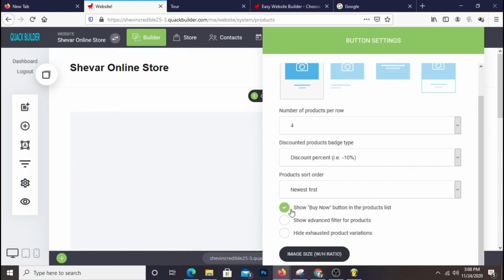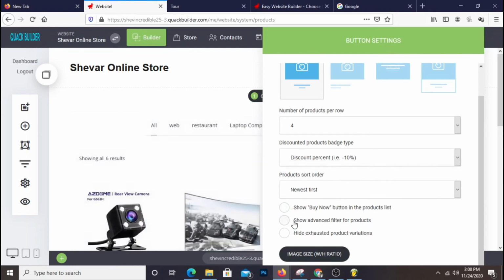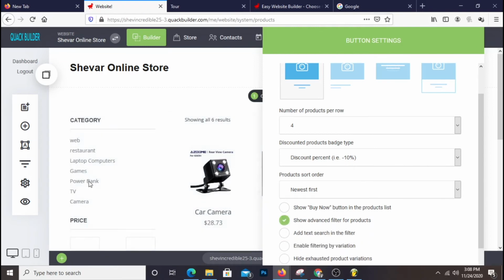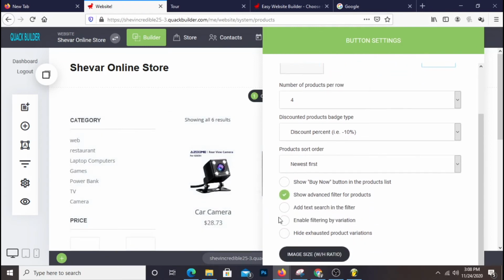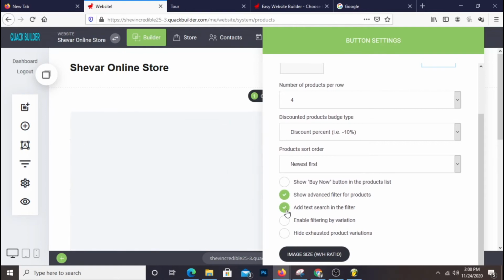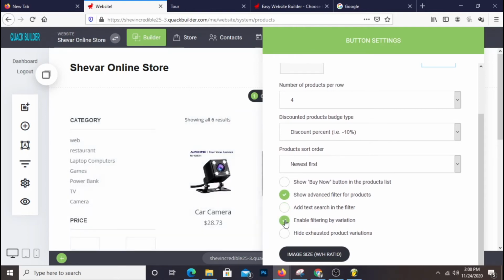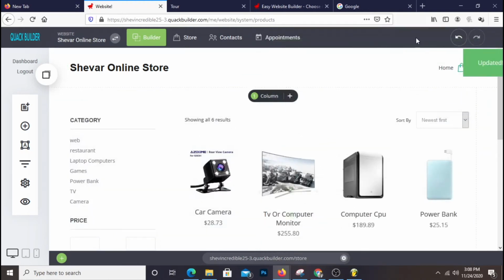You can show a buy now button if you want, or show the advanced filter, and that's at the side. And then you can add a search in there if you want, or you can add the filter, or you can add exhaustive product variation. All right, I'm just going to keep it as this, and I'm just going to click save.